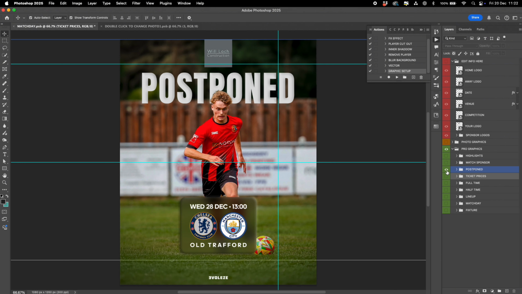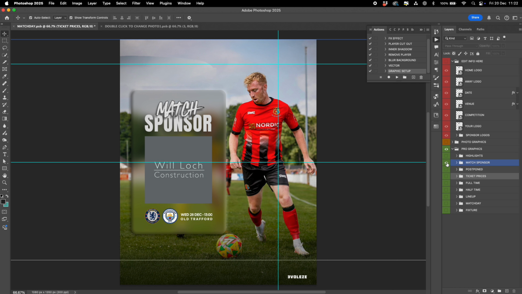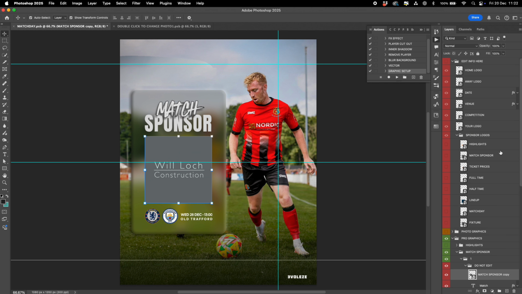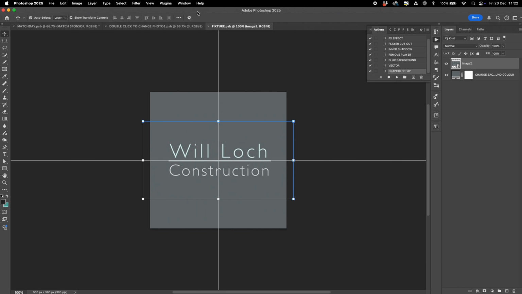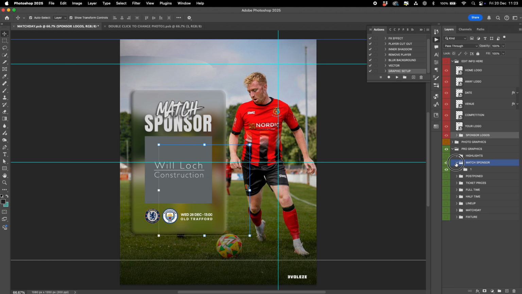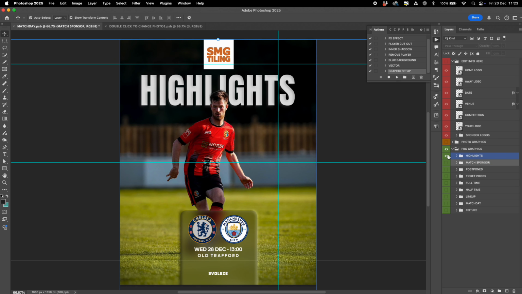So postponed, match sponsor. Again, this will be in the sponsor logo here, in this folder here, so you can change the match sponsor every week if you have a new one, just by clicking match sponsor. And you've got the highlights.